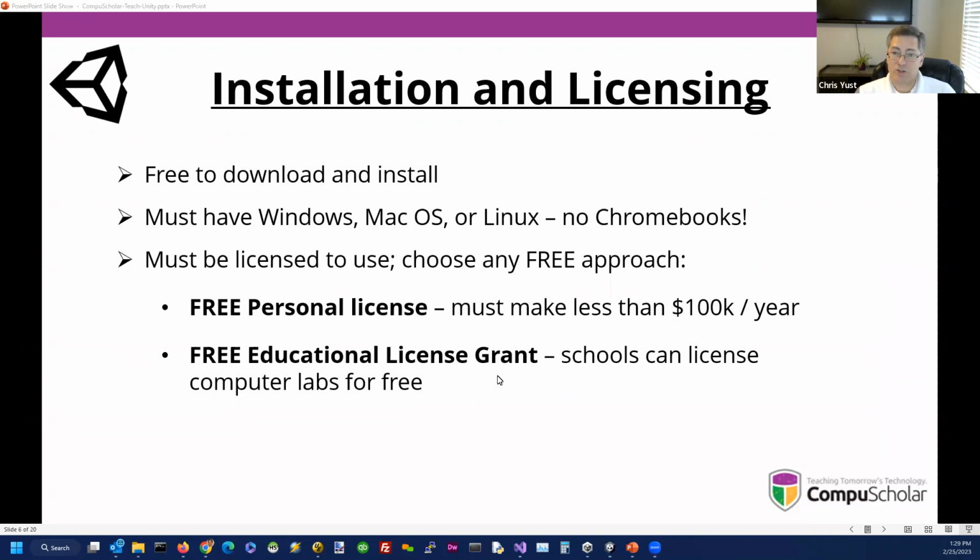While that installation is free, you do need to license it, and there are a couple of free options. As long as your students are making less than $100,000 a year, they can use a free personal license. That's pretty straightforward. And a lot of times school districts will prefer to use Unity's educational grant.